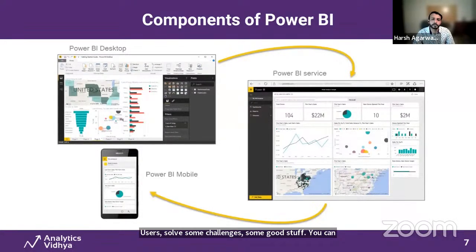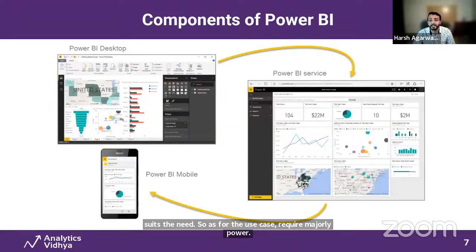Then you have Power BI Service, which is majorly for sharing the data or the insights that you have created, which can be in the form of reports or dashboards, whatever suits the need. So as per the use case requirement, Power BI Service majorly plays the role of maintenance and sharing of the reports.